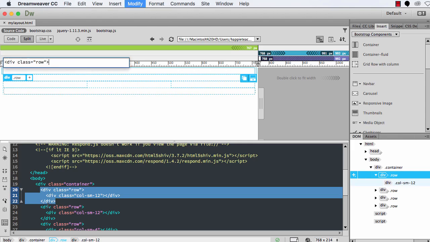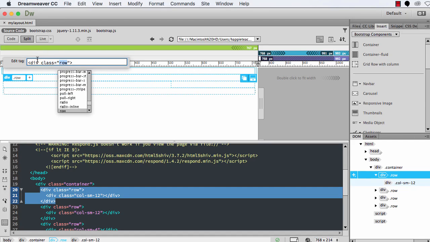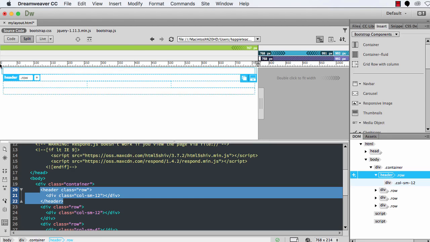We're going to hit Control T, and that brings up the quick tag editor. We're going to highlight the word div, and type the word header. As you can see, as soon as we type that E going into header, it shows up at the bottom right here. We're going to hit return twice, and that's just so that it commits. And now we have our header row.